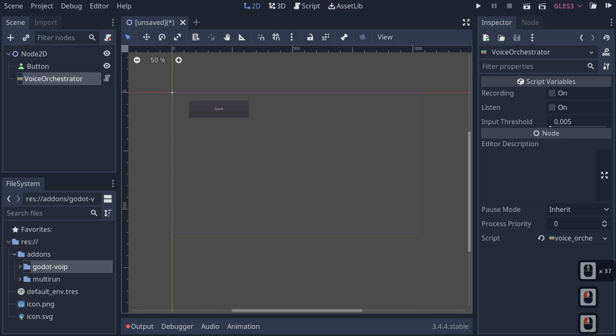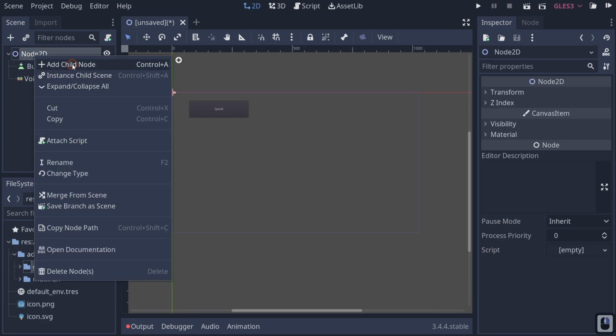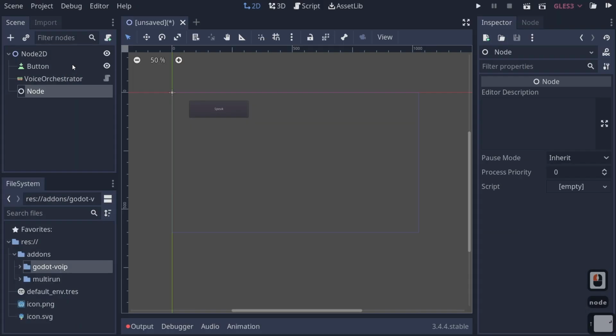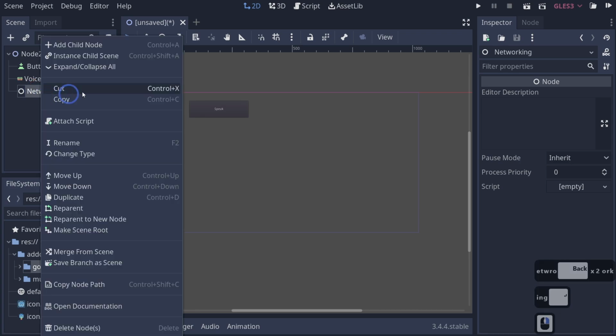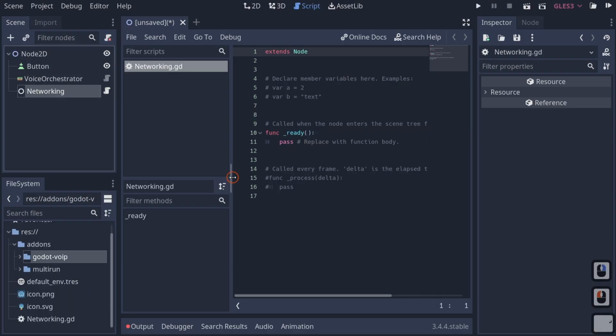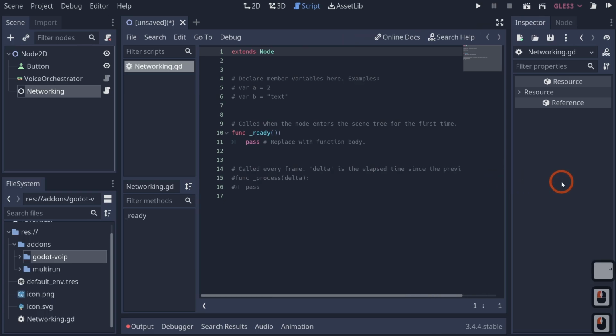Now that we've set up our scene, let's create our networking code. Our networking code is going to be pretty simple. If you already have some networking code, just use that. But I'm going to create some for me. So we'll right click, add in a child node, and let's add in a plain node here. We'll just name it Networking. And we will right click, attach a script, and call it networking.gd. And we'll go ahead and set up our peer-to-peer connection.